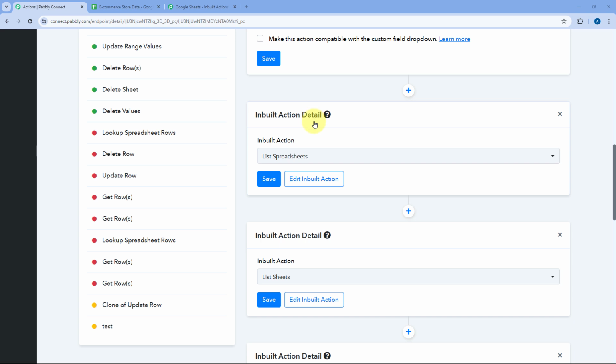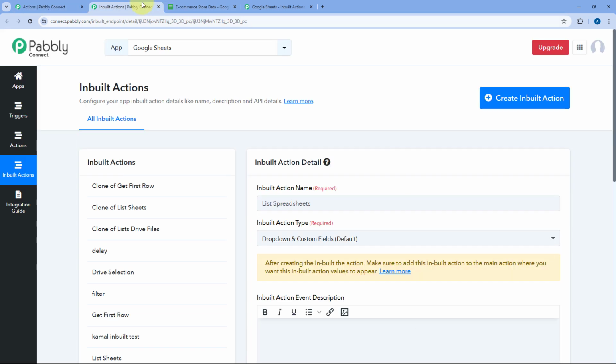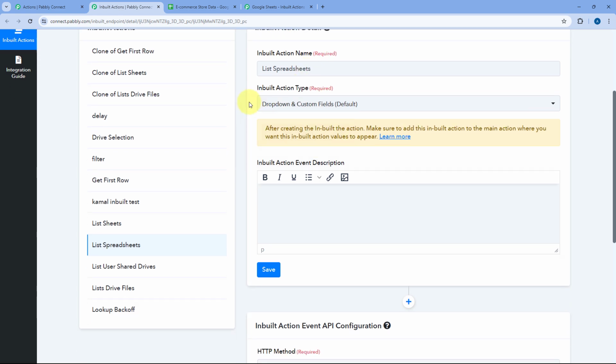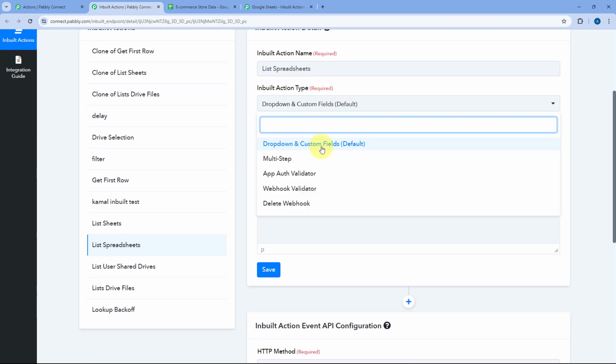So the first inbuilt action which we have added is of list spreadsheet. Let's check this inbuilt action once. I'll just click on this edit inbuilt action button. And here you can see we have given this inbuilt action a name and selected the inbuilt action type as drop down and custom fields. Because the data which we will be getting using this inbuilt action, using the API call which we have in this inbuilt action, we want to show that data as drop down.